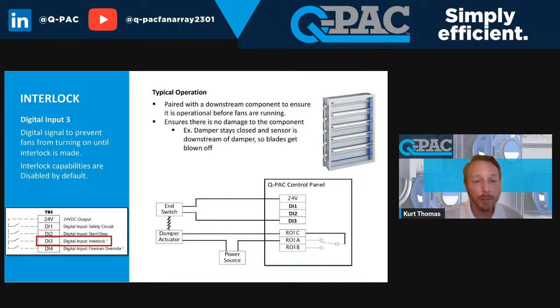There's a little wiring diagram here at the bottom. First, you would have to enable the use of interlock because it is disabled by default. So if you want to use an interlock, you just go into the screen and say, hey, enable this feature. You can connect the power source to your damper and run it through our controller through relay 1, as we talked about earlier. And then typically any damper or any actuator is going to have an end switch already on it. So you can just tie into that on the actuator.